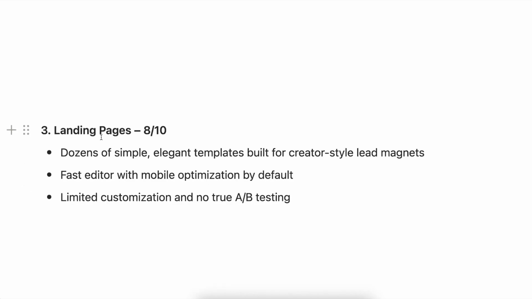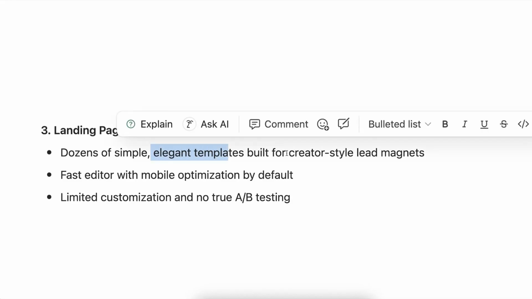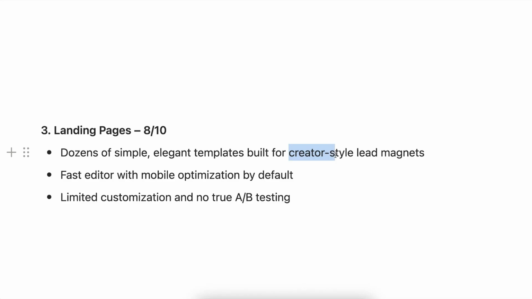When it comes to landing pages, there's a bunch of different templates to choose from. Built mostly, I would say, for creator style, so great for lead magnets and things like that, just simple funnels. The editor is very simple to use as well, drag and drop. The only downside is there is a little bit of a limit on customization, and there's no A/B testing, which usually isn't the case for email marketing software, but there are some tools that allow you to do that. So it's an 8 out of 10.